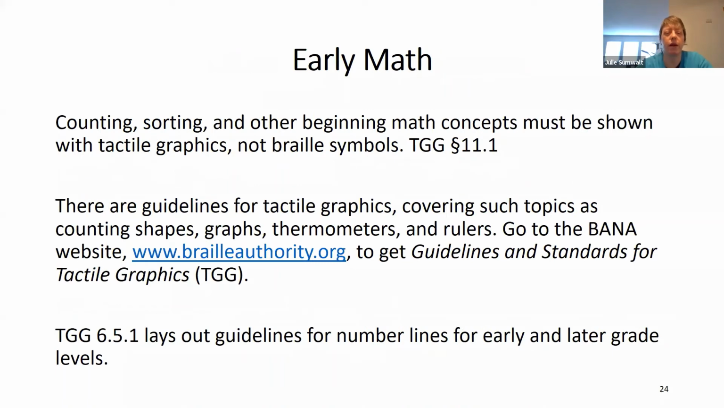A word about early math. Counting, sorting, and other beginning math concepts must be shown with tactile graphics, not Braille symbols. That's because young students like that are still learning that dots mean words, letters, and sentences. So to use those same dot configurations to represent visual activities would be very confusing. So we need to use something that's completely different, namely tactile graphics that feel completely different than Braille symbols.